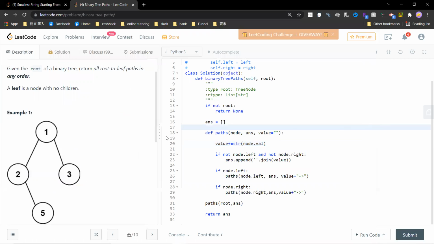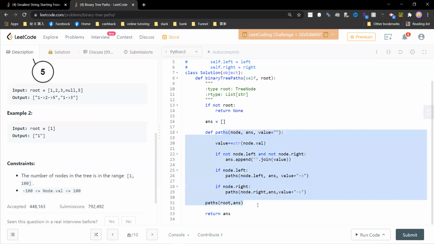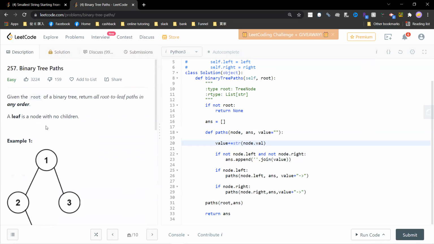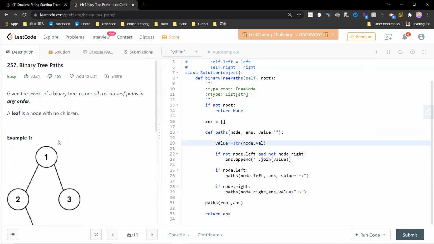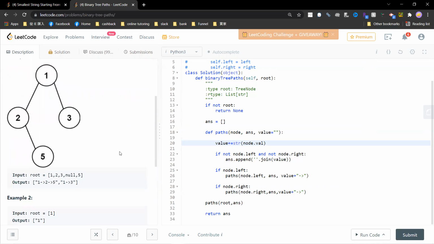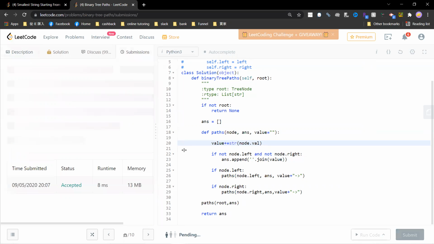Okay, so this is a very important technique for you to solve other problems, because there are many problems asked about the property of all root-to-leaf paths. Okay, so that's it. Very straightforward.